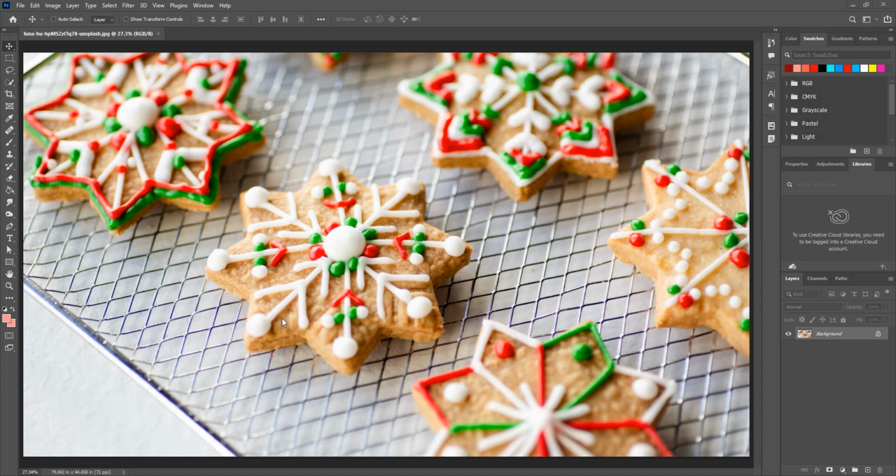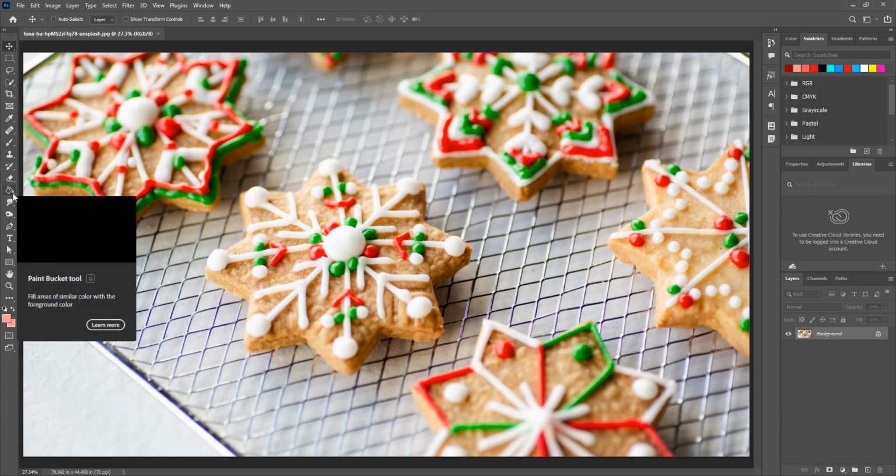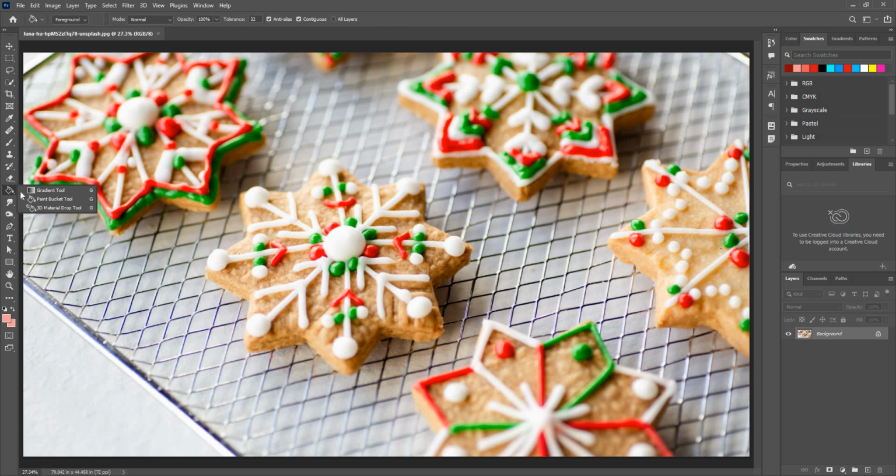Let's take a look at how to use gradient. You can activate gradients from the tools menu. Clicking on this option, it has the shortcut G to activate gradient. Click on this, and I would suggest you take a new layer.